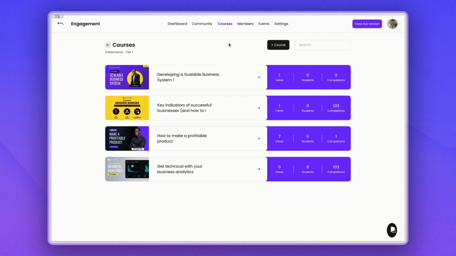Now, when somebody logs into your community area, they'll see these added courses in the courses area. But now let's go through and see the most important part of this entire setup, which is how this actually feels to go through from your customer's perspective.